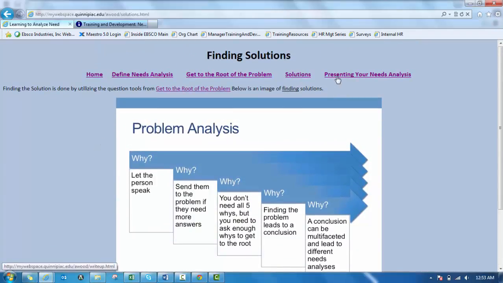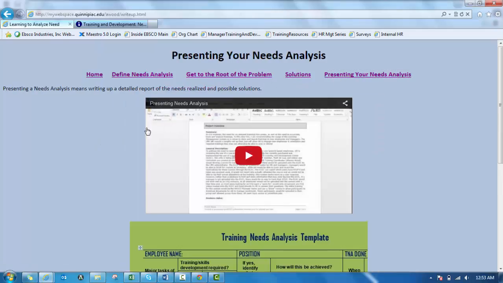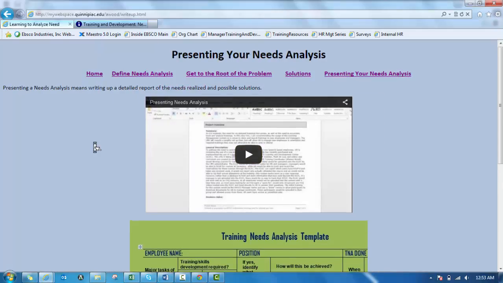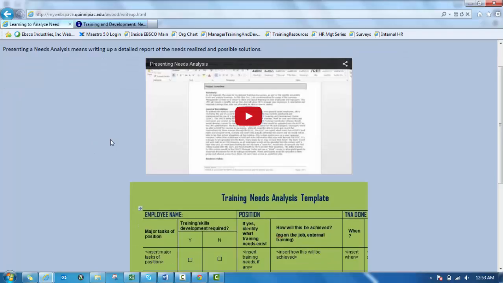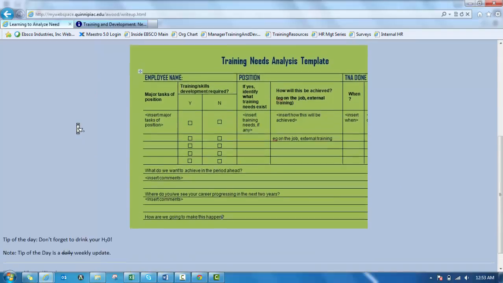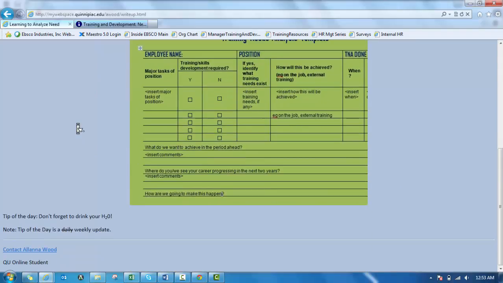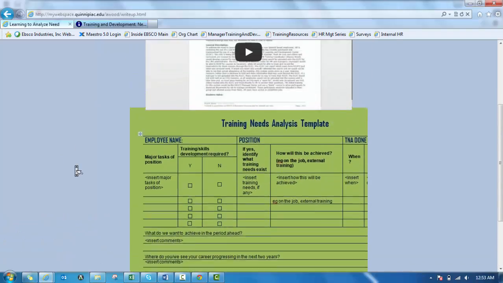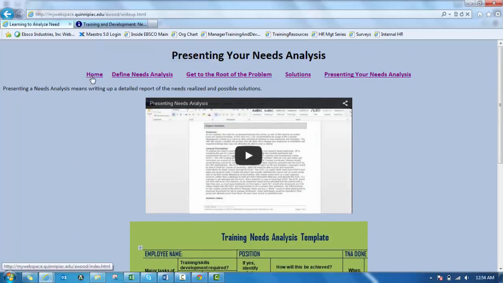Then you go to Presenting Your Needs Analysis, which has another video that talks about presenting your needs analysis and a project proposal, as well as an image of a training needs analysis template that people can take a look at. At the bottom, there's also a fun tip of the day, but unfortunately that's only updated weekly. And once again, my contact information is there at the bottom.